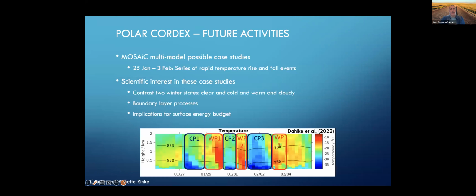And then another possible case study is winter one, end of January to beginning of February, where there was a series of rapid temperature rise and fall events at the Mosaic site in the central Arctic. The figure at the bottom shows a time-height cross-section of temperature over the lowest 2 kilometers of the atmosphere from the end of January to the beginning of February. And you can see this alternation between cold periods and warm periods over a span of about a week or so. The scientific interest here is contrasting these 2 very different winter states, clear and cold versus warm and cloudy, looking at boundary layer processes, and again, looking at the surface energy budget to link up with sea ice processes.